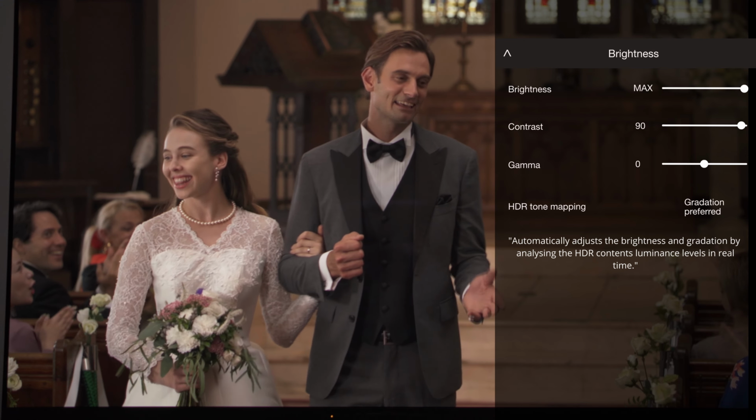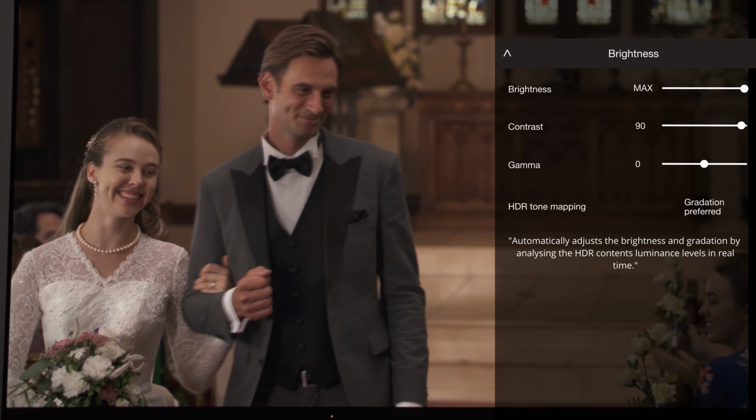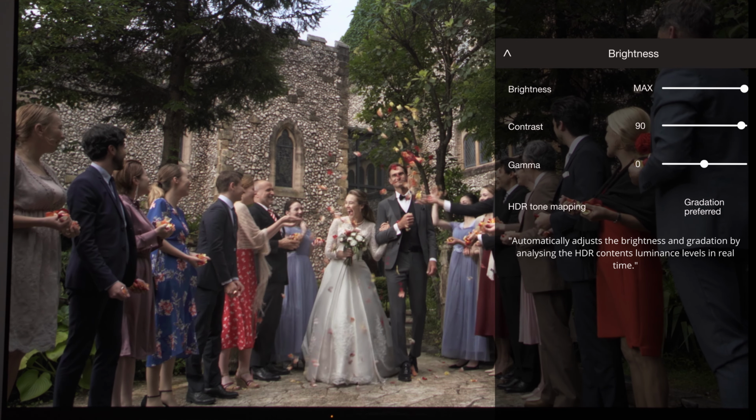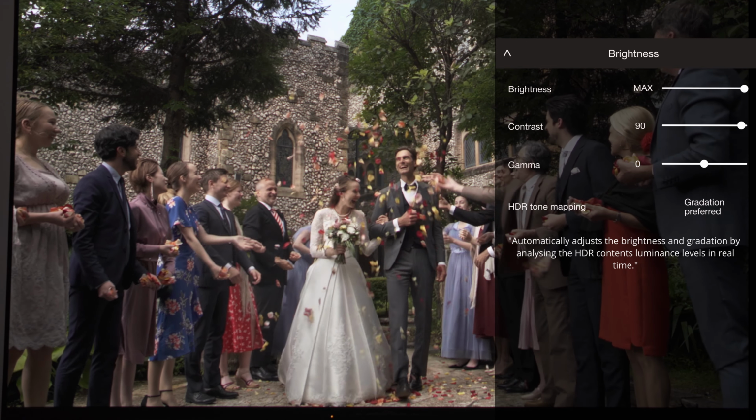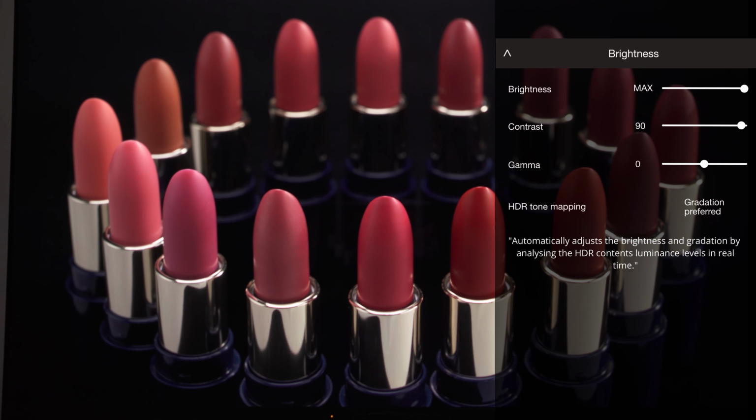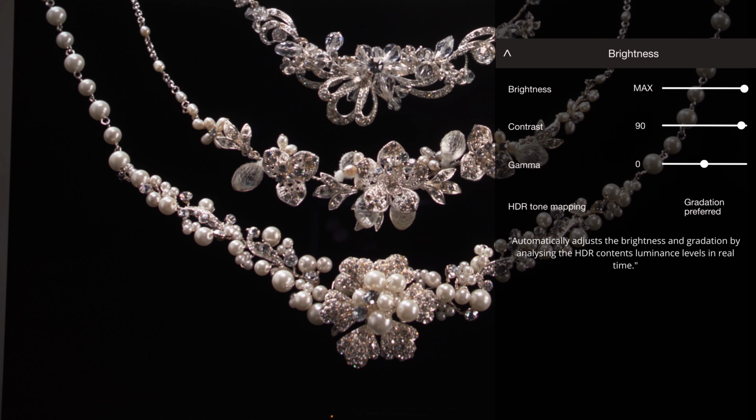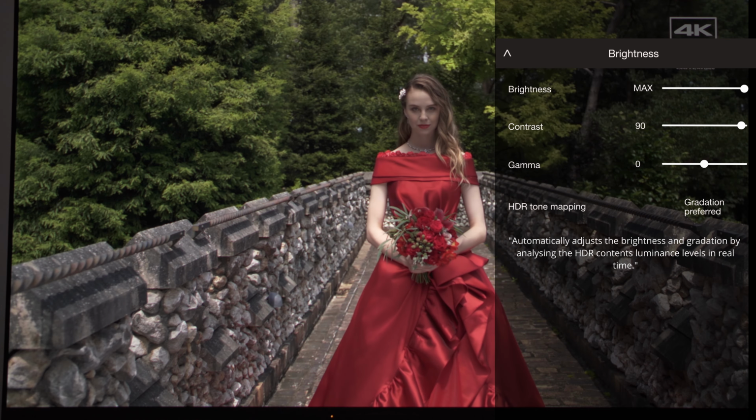The next one is going to be HDR tone mapping. For this, I like to set it to gradation preferred. It feels like it is going to be the best overall image for me in HDR. I want to say though, some people do like the brightness preferred setting better, so go ahead and try that out too. I've noticed that in brighter scenes, you can definitely get a little bit more out of the brightness preferred. Now, it is really scene dependent on which one you'll like better, most likely.